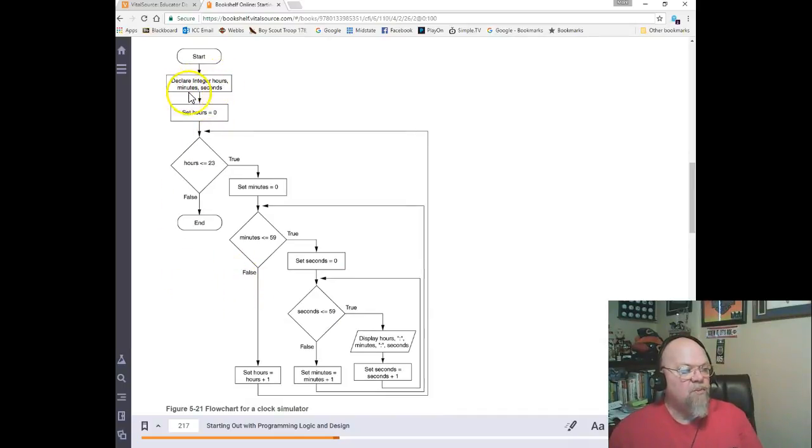Declare integer hours, minutes, and seconds. Set hours equals 0. While hours are less than 23, we set minutes equals 0. While minutes is less than or equal to 59, we set seconds equals 0. While seconds is less than or equal to 59, if that's true, we display hours, colon, minutes, colon, seconds. We increment the seconds by 1, come back up, and keep doing that until we drop out. Then we hit the minutes drop out, we set minutes up by 1, and we come back around and do this whole loop all over again until hours are greater than 24.